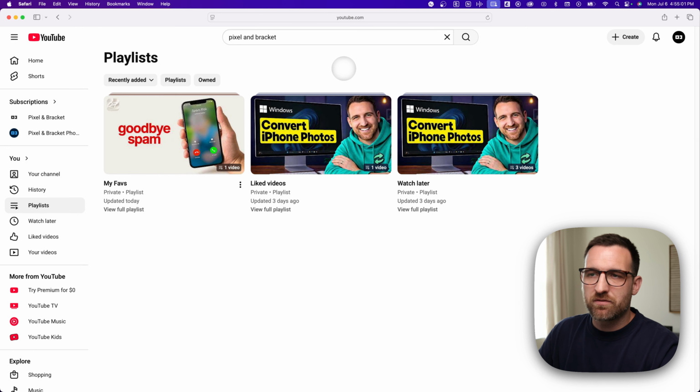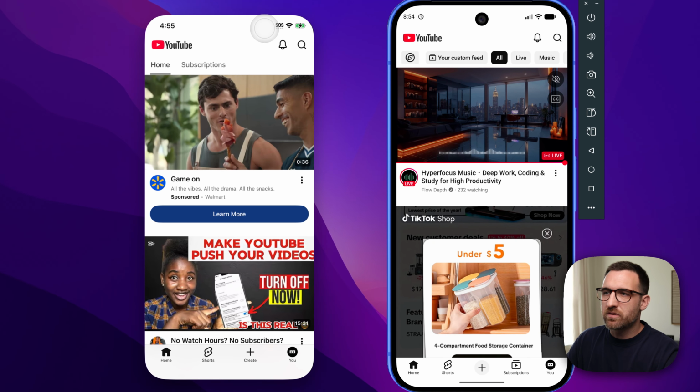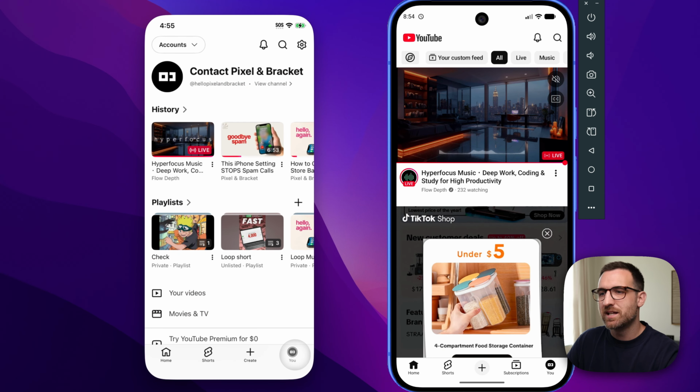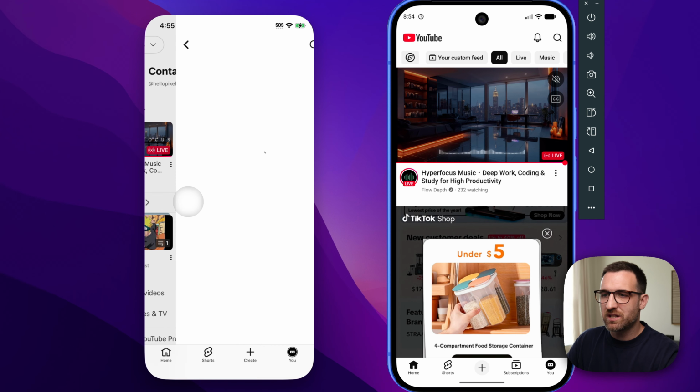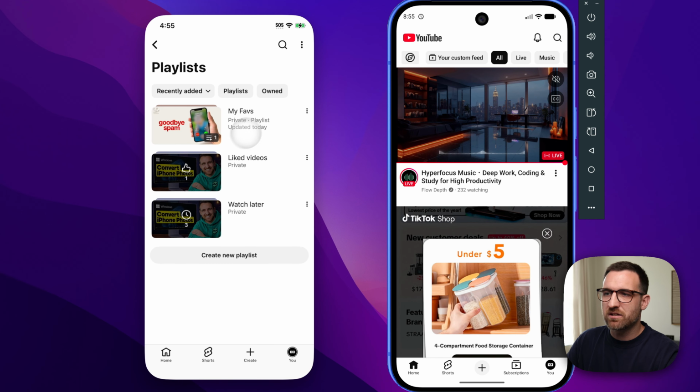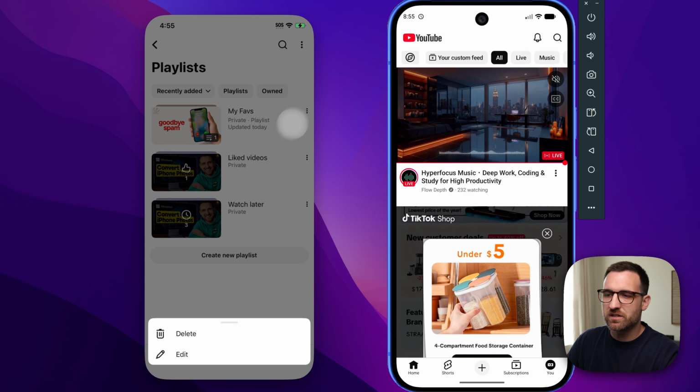Now on the iPhone and on Android, let's take a look at how to delete a playlist on YouTube on your phone. So we've got iPhone over here on the left, and we need to get to our playlists. So I'm going to tap on my profile picture in the lower right, and I'm going to see some different sections, including playlists. So when we tap on this playlist, I can see here that I've got that same one, My Faves, and I can tap on the three dots to the right of it, and I get the same two options. I can delete the playlist easily with this button right here.